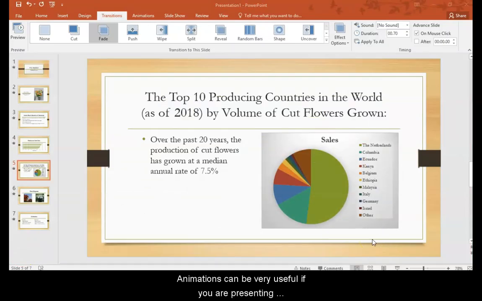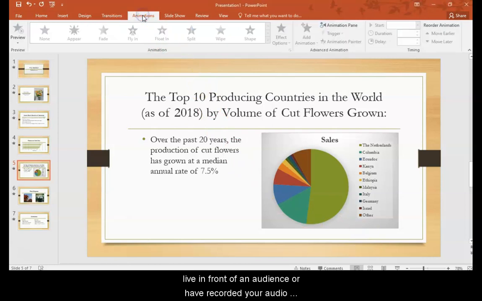Animations can be very useful if you are presenting live in front of an audience or have recorded your audio during a timed presentation. They allow you to display information when you want to, as gradually as you need to keep up with your spoken presentation.